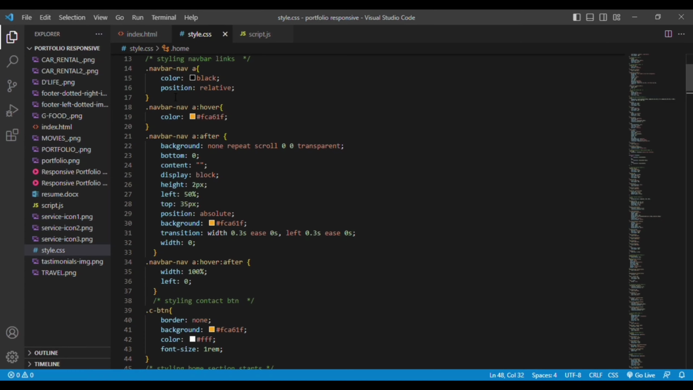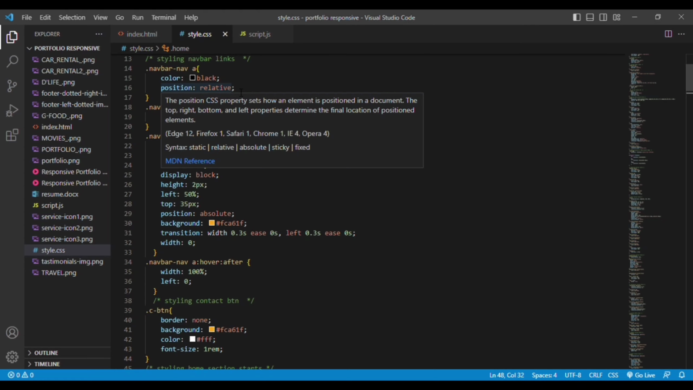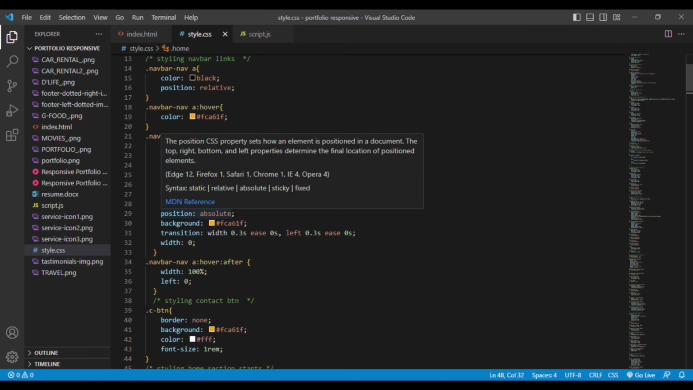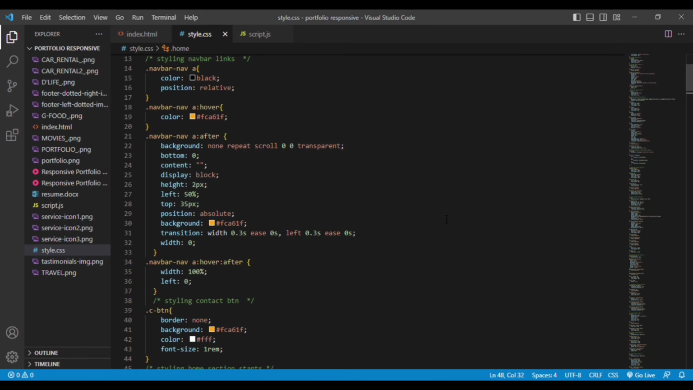So definitely try to learn position, flexbox, grid. These are the most important topics. By using them, you will get a very professional look for your website.